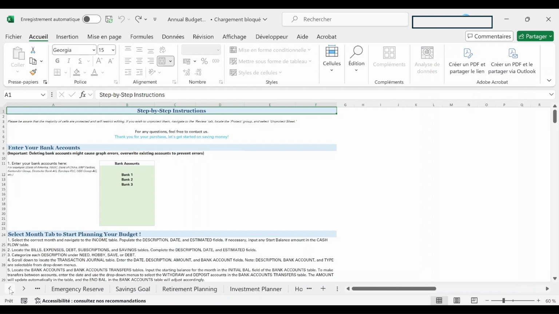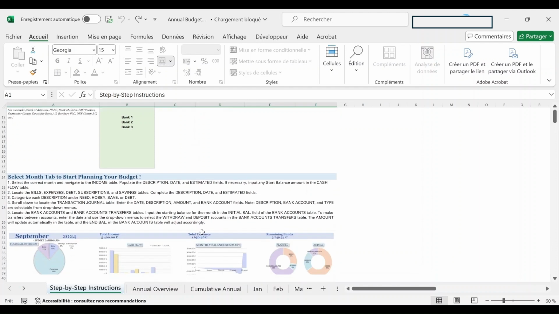Let's start by reviewing the step-by-step instructions. This section provides the initial setup and detailed guidance on how to configure the spreadsheet.